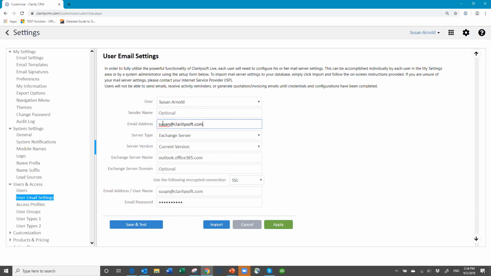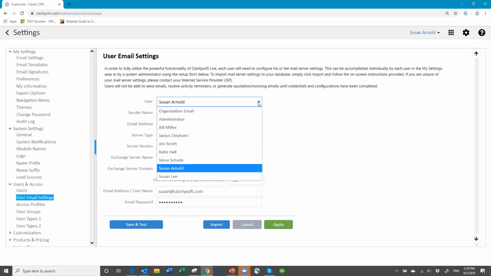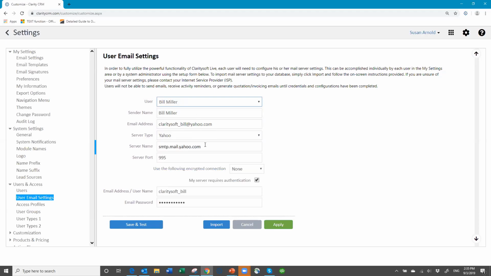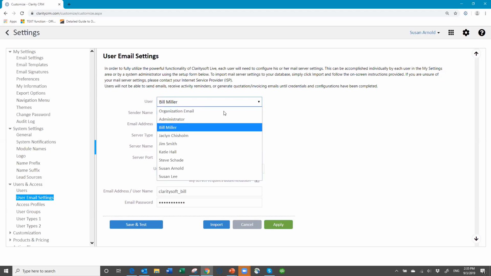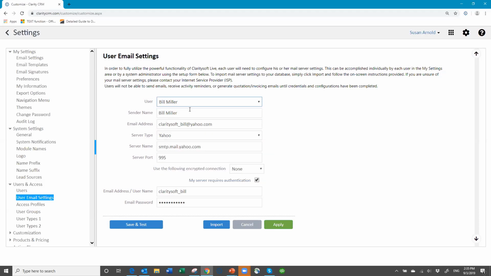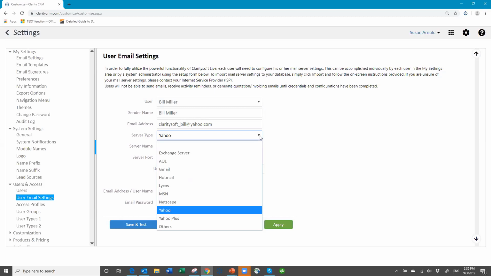So when you get all the users in here, either you or your IT person can come here to the users and access user email settings, because you will see a drop-down list of all your users. So you can switch from one user to the next and put in the settings. Basically, you can get them all in here and they don't have to worry about putting them in. But you put in the person's name, email address, and you choose the server type.